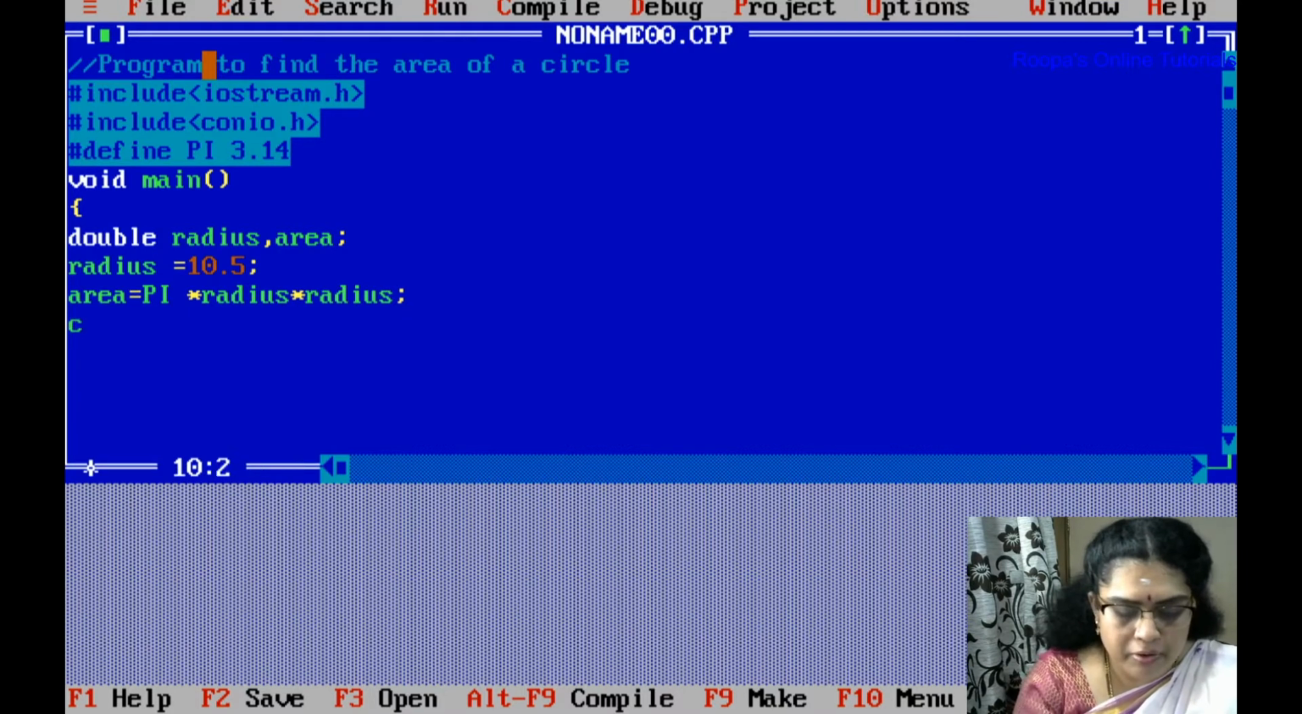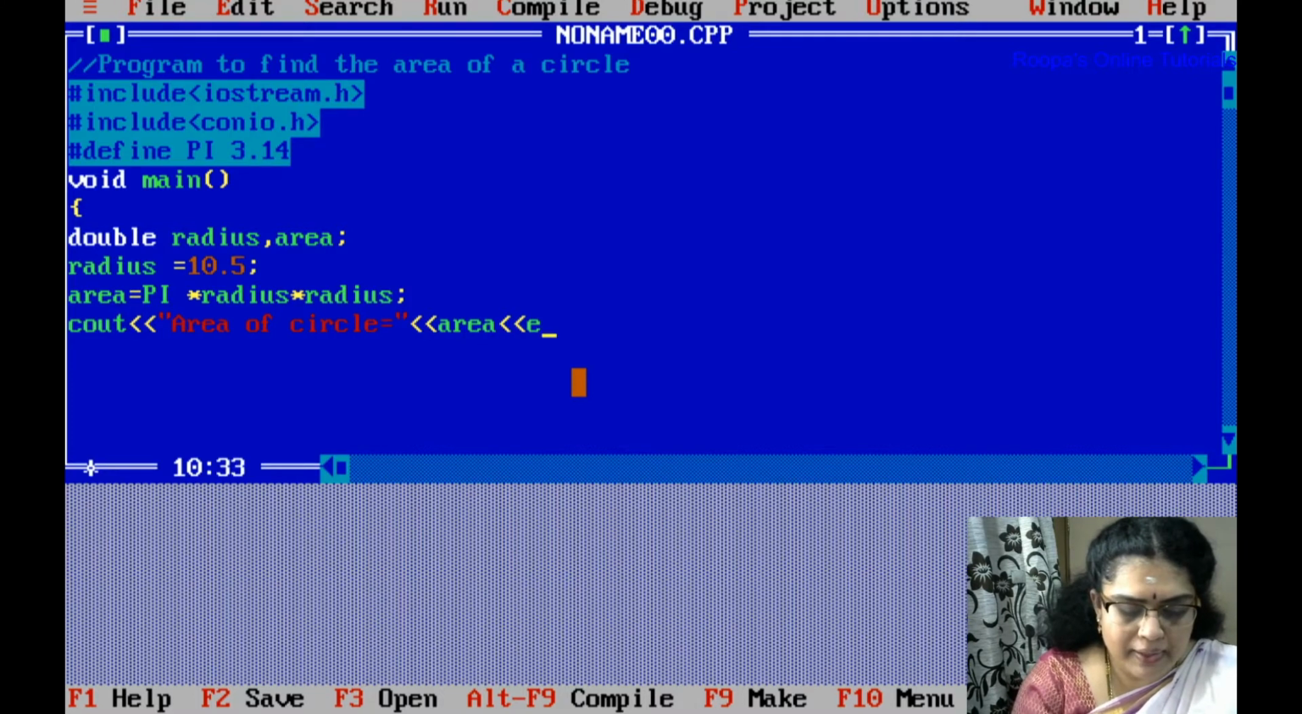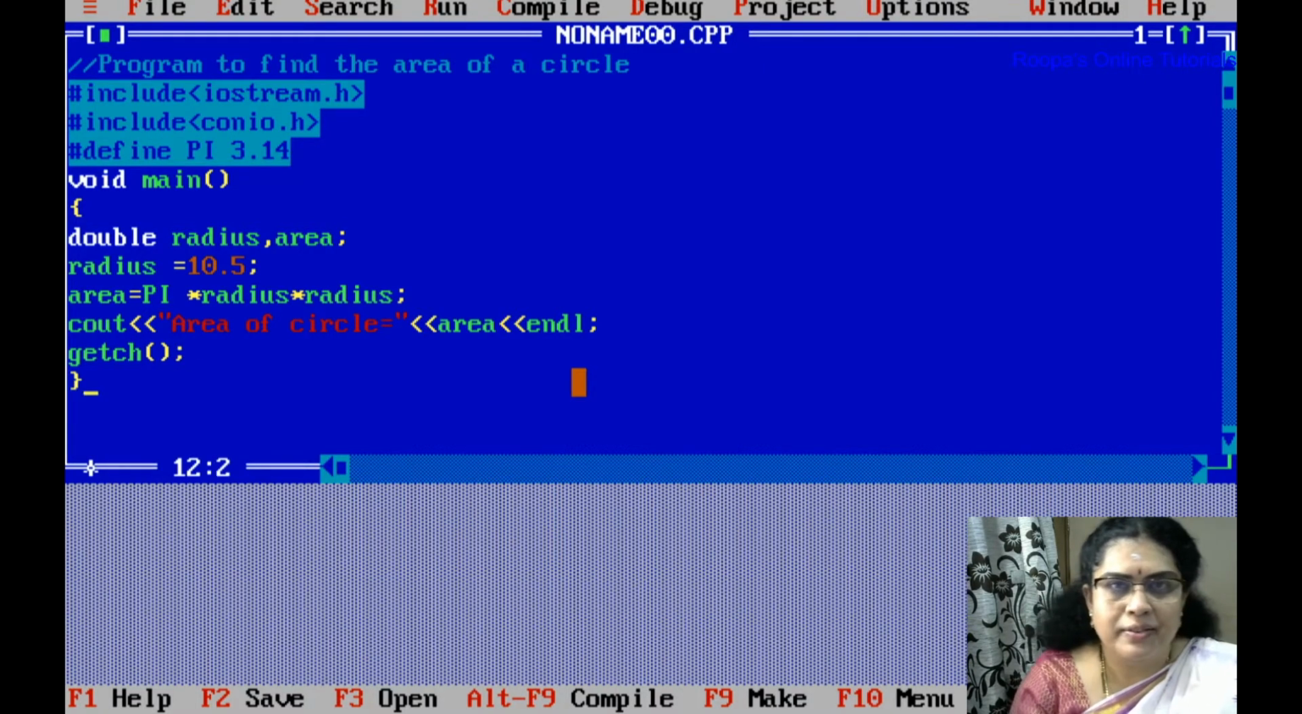Okay, and then I'm going to display the area of the circle using the cout statement. So within the double quotes, whatever I write will be displayed on the screen. So here I have: area of circle equal to, I put the double quotes and less than, less than. Where have I stored the area? I have stored the area here. Area is equal to pi into radius into radius. So this value, area, is what I'm going to display on the screen. And then I put an endl and I end it with the getch. Okay, so here our program is done.